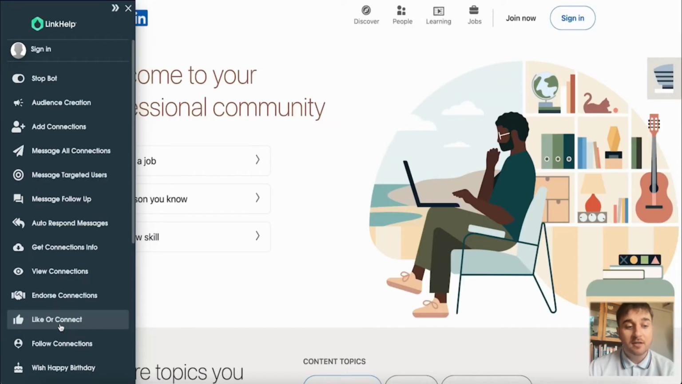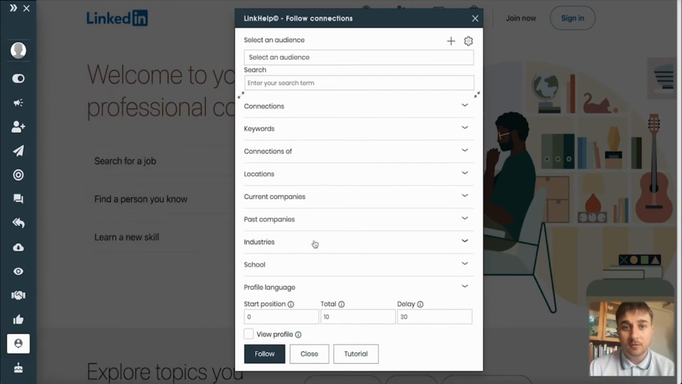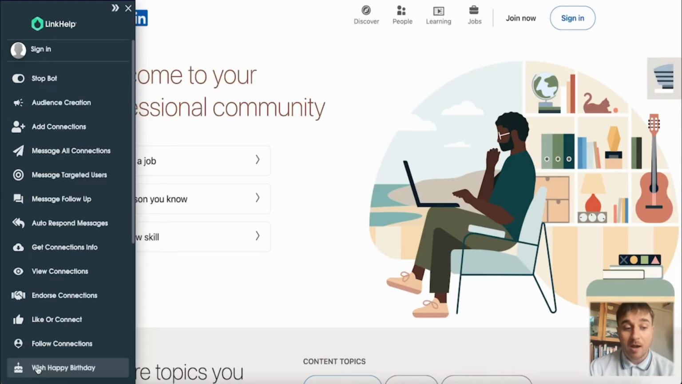Below like or connect, we have follow connections. This allows you to follow different profiles on LinkedIn. You can obviously select an audience, or we have the same lot of menu options, as well as the start position, total, and delay, and also the option to view profile.